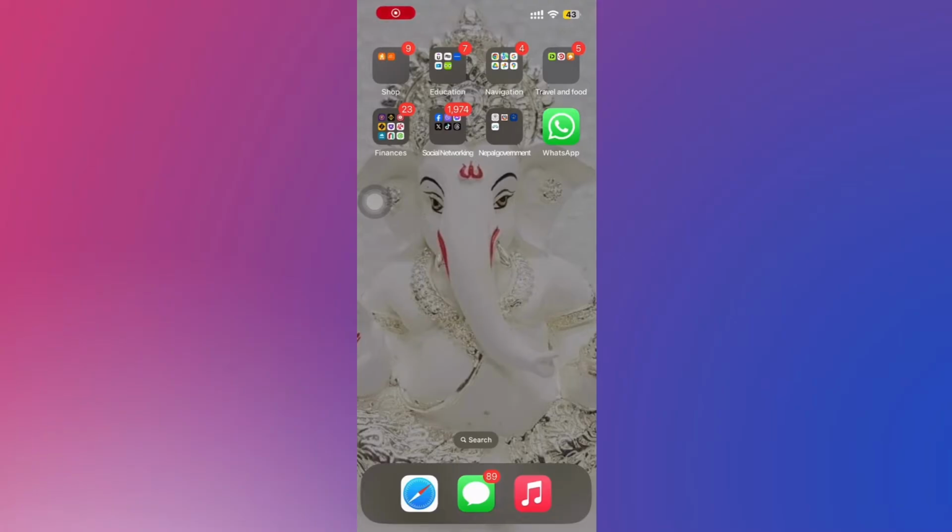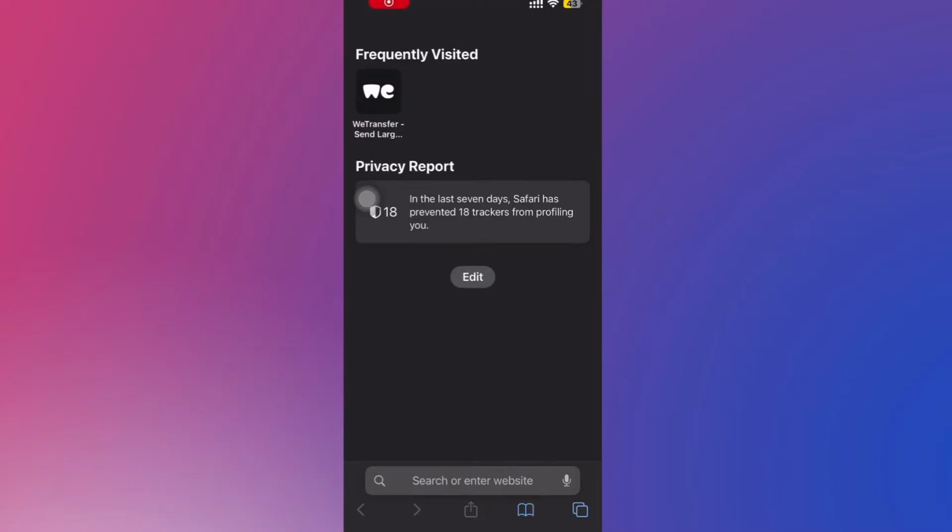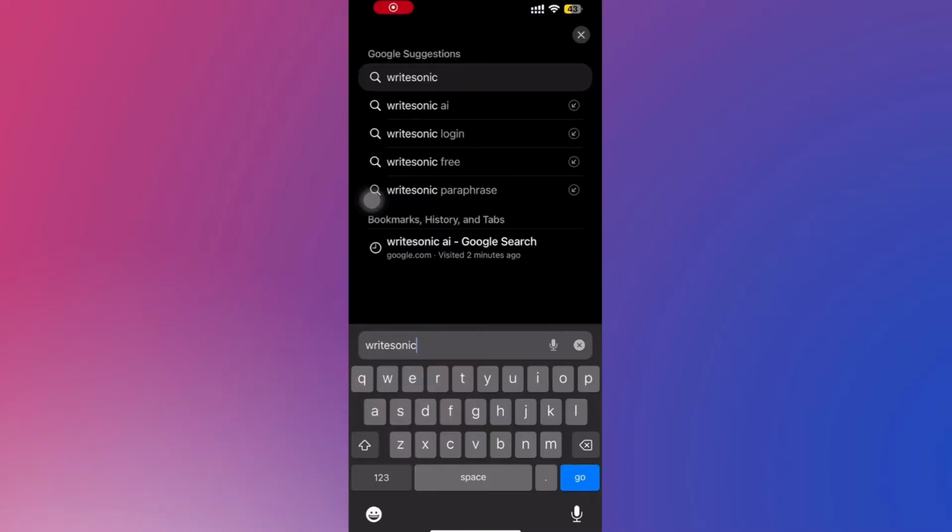Now, on your home screen, look for the web browser, be it Safari or Google Chrome, whatever suits you. So I'm going to click on Safari at the bottom of your screen. Now go to the search bar at the bottom of your screen and search for WriteSonic AI, and once you see it, click on it.